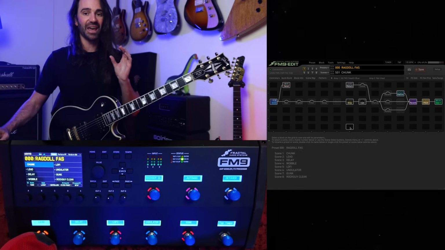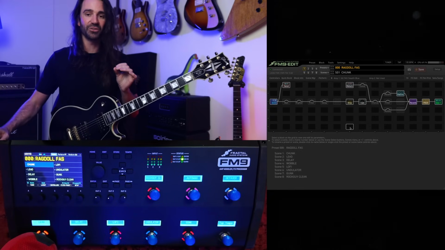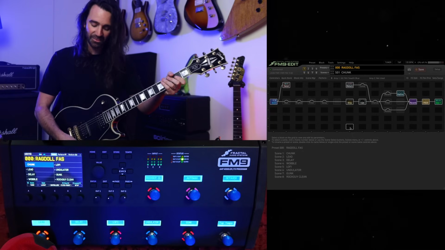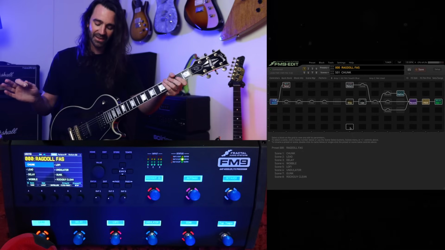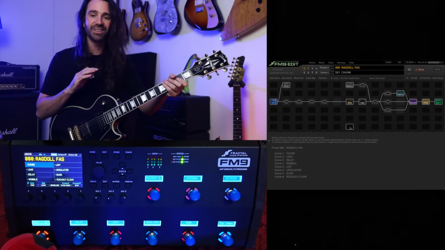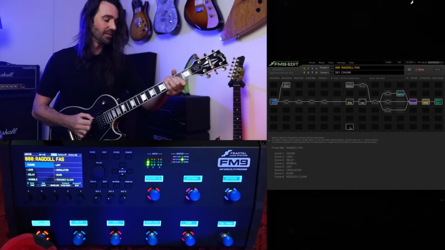This allows me to have really precise timing when I turn my leads on. Again, I'll give you another example. Then I'll switch over to my rhythmic delay scene and then back to my chunky scene with a secondary press.